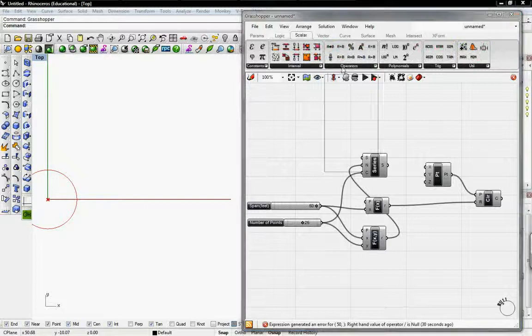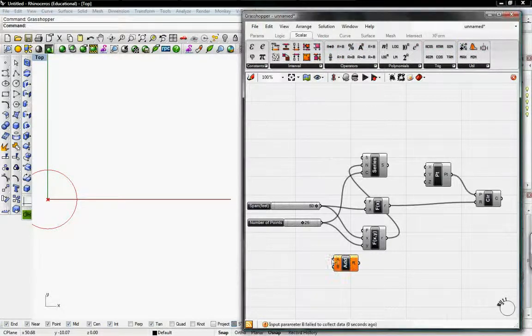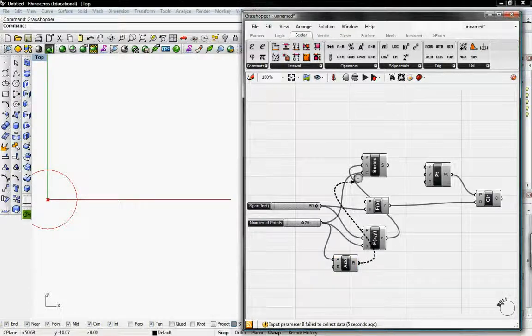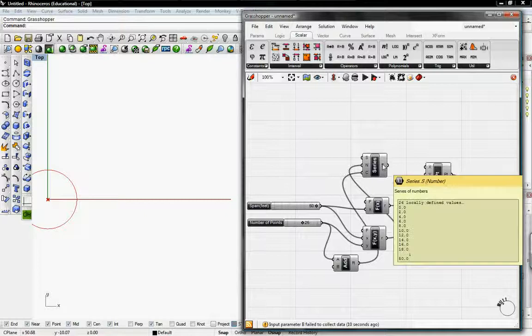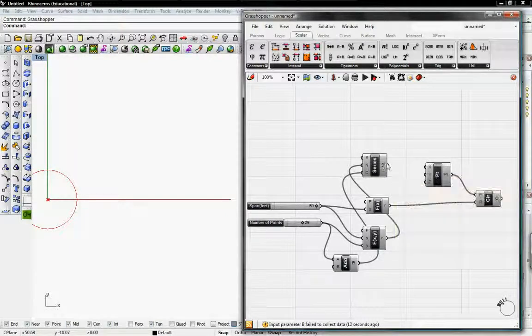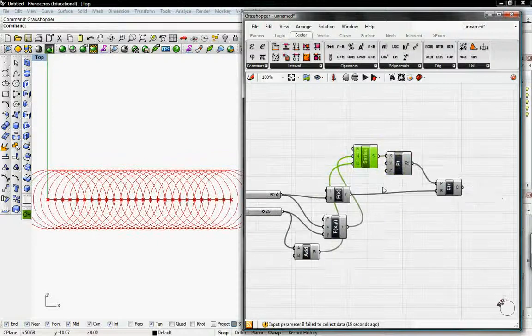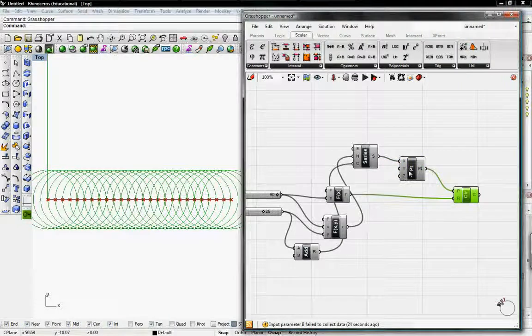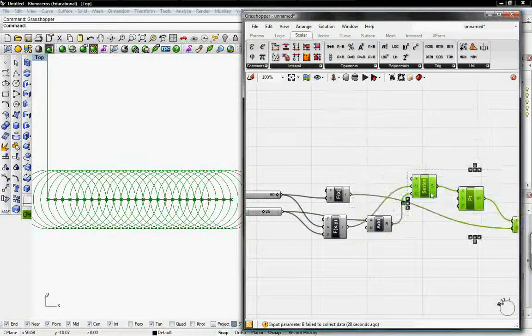We can do that in scalar by going to operators and going to addition. Then I'm going to set the number for B, which is going to be 1, and replug that into C. Now you can see if you hover over S, it goes from 0 to 50 at increments of 2. Then plug those list of numbers into X. So now we have 26 points across the span and 26 circles respective to the points that we plugged in. I'm going to reorganize this.